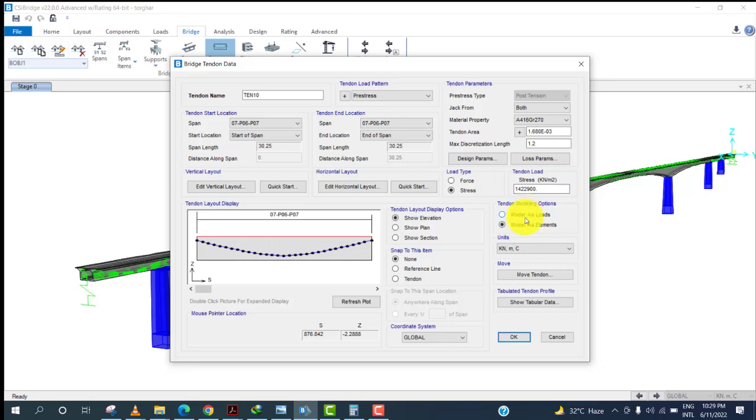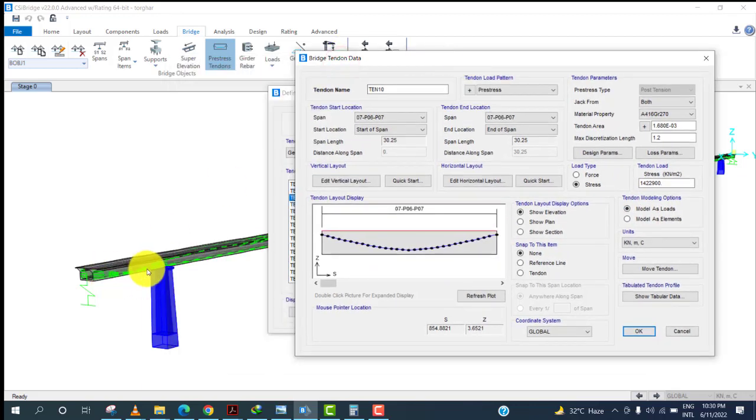Furthermore, when you model these tendons as a load, the tendon will physically not be modeled just like this. It will not be modeled by CSiBridge. Only the forces will be applied to the section to see the effect of forces, and this tendon profile will not be modeled explicitly by the CSI software.